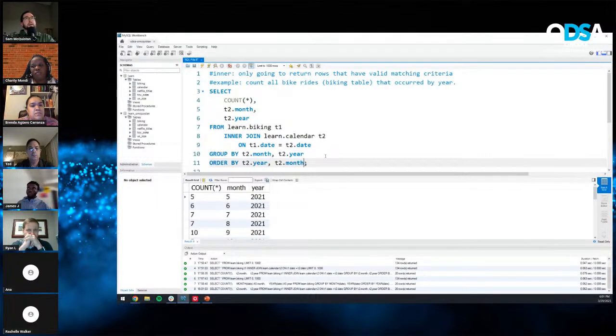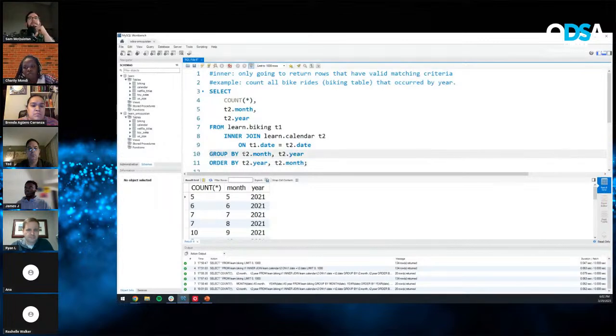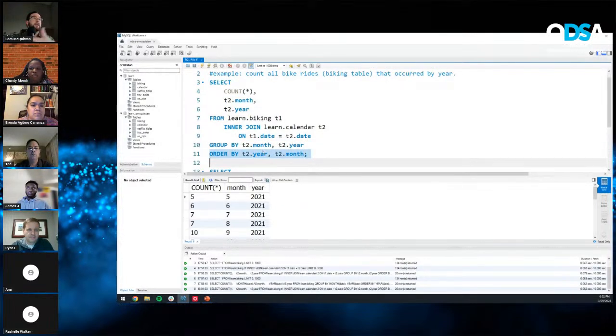So if we ordered it by month in ascending order and then maybe year in descending order, that means that we would start with, actually here, sorry, maybe not a good response to your question, but for the group bys, the ordering of the columns doesn't matter. The order bys will determine how your data is sorted.